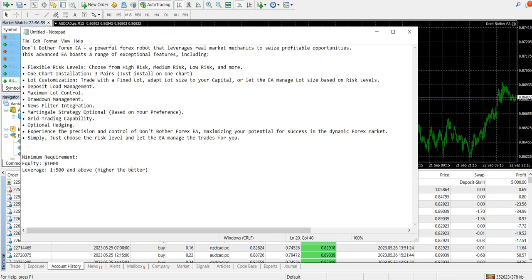So you can experience the precision and the control of the Don't Bother EA, maximizing your potential for success in the dynamic forex market. You simply choose the risk level and let the EA manage the trades for you. If you are confused about the lot size or the equity or many other things in the settings, because there are a lot of options, but if you don't know much about those, it is very easy to control this expert advisor. You just have to select the risk level, and based on your equity and your risk level, the EA will automatically manage everything for you.